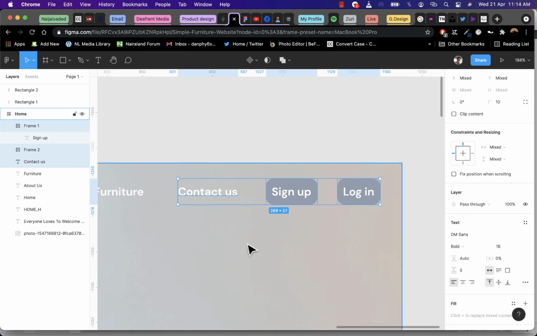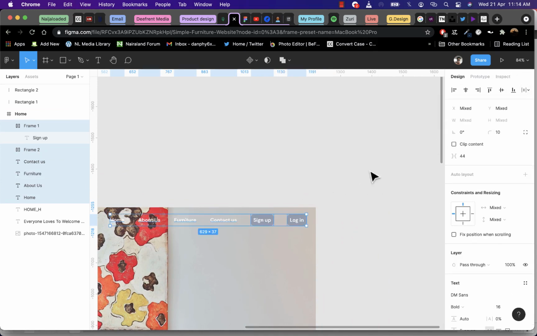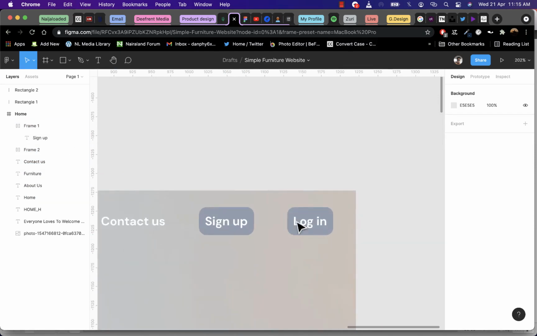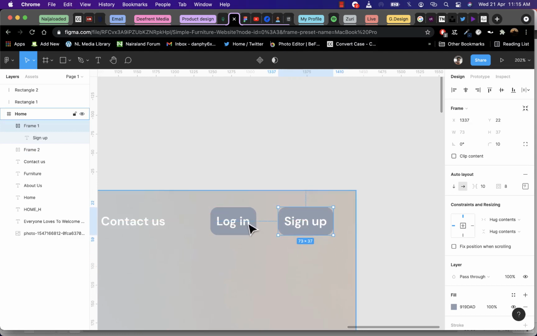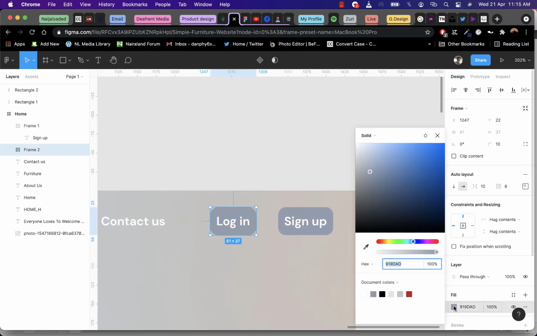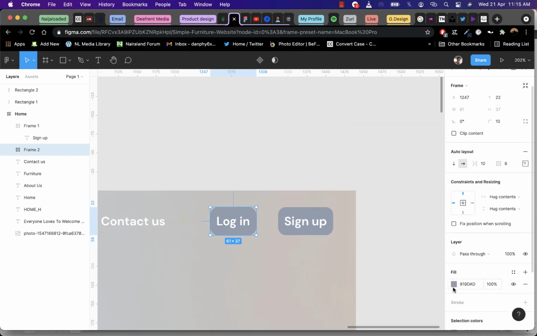Now I really don't like how these two have the same. Now the primary button here is for people to sign up. I think I have to put this here and put this here. Primary button here is for people to sign up. So let me change this to, let me give it a stroke, a black stroke. Then remove this.